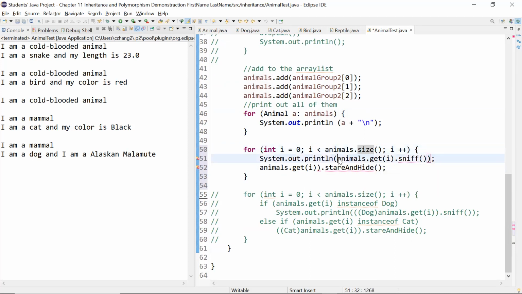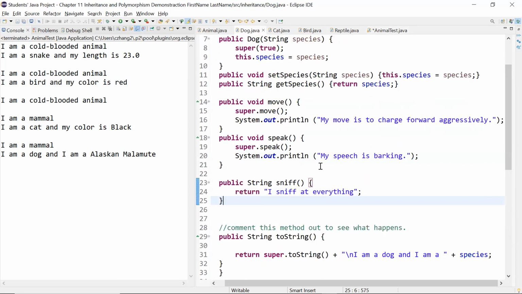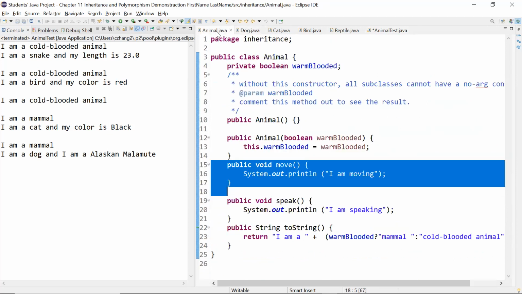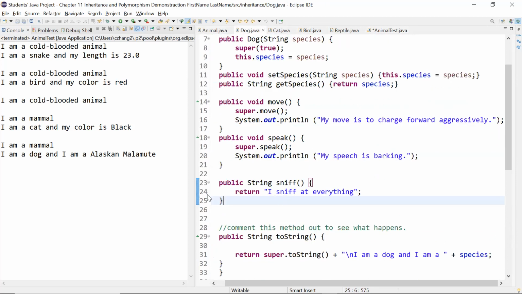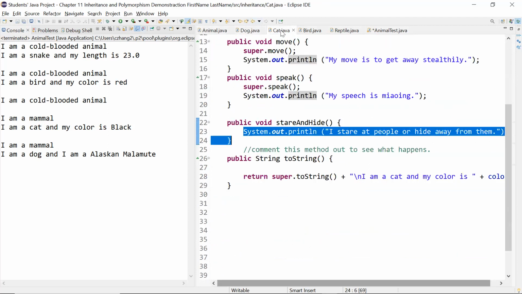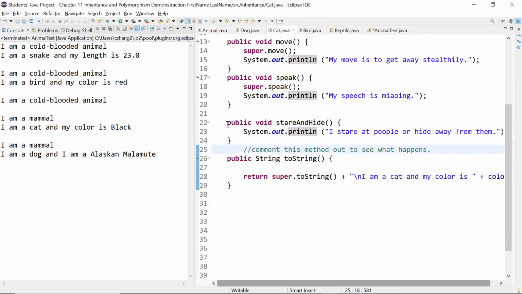Okay, I'm using animals.get(i).sniff. The reason for that is in the dog class, I added a method called sniff. Okay, this method is not in the animal class, right? It's just in the dog class. And it returns a string, which is I sniff at everything. And in cat, I also added a method. This one returns a void. I want to show you the difference of how to use these different return type methods.